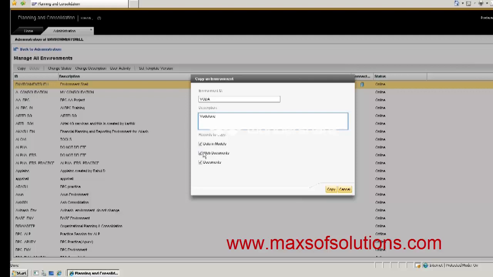Now there are some options down below. One is data in model, web documents, and documents. It is asking whether you want to copy data in the model, web documents, or documents. If you want to copy everything, you select the checkbox. Data in models means transaction data. If some transaction data is there in the standard environment shell, do you want to copy it or not? Transaction data is client dependent, so there is no need to copy the standard transaction data.